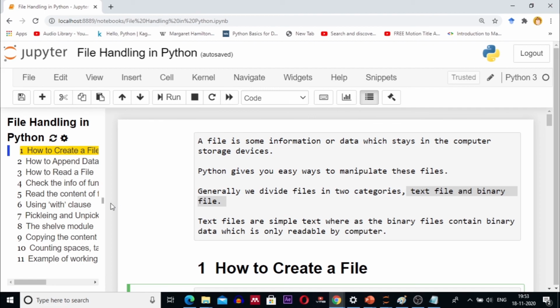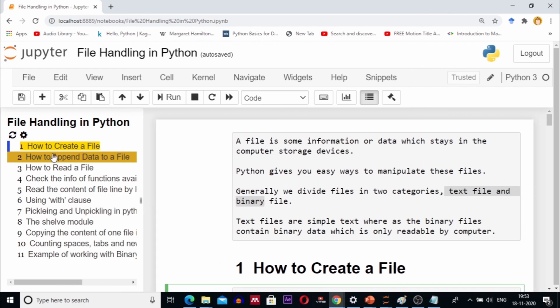In the next videos, we will see how to append data into the file.